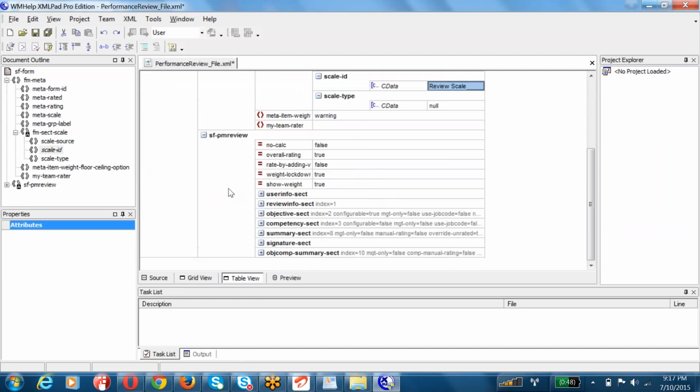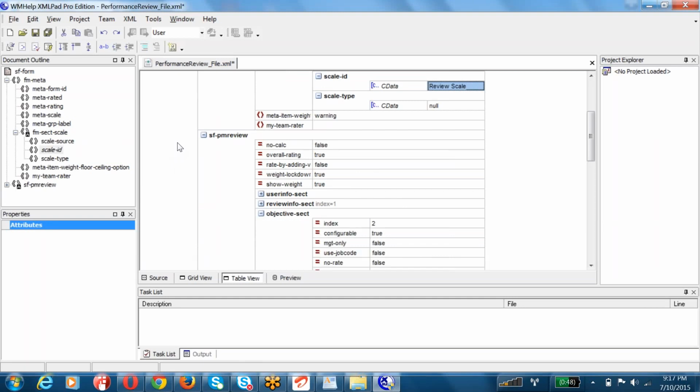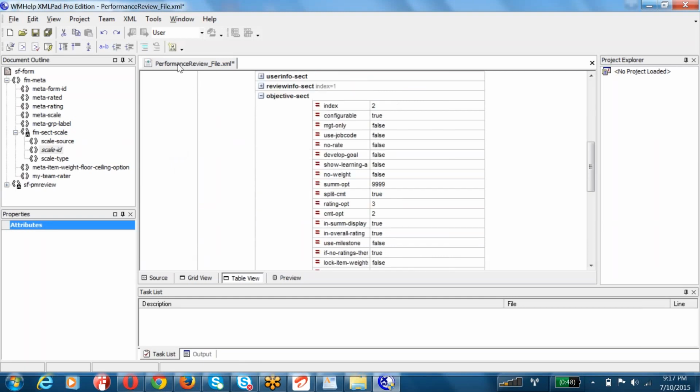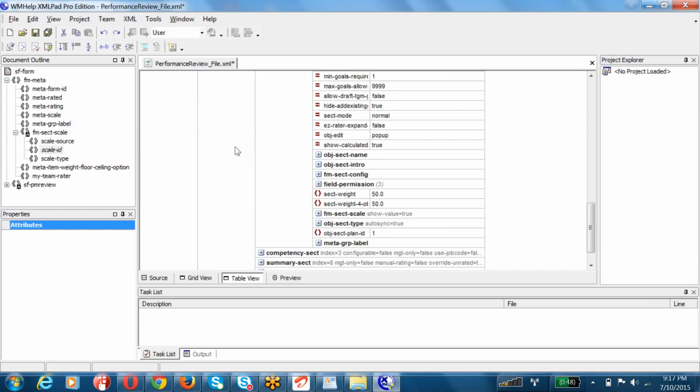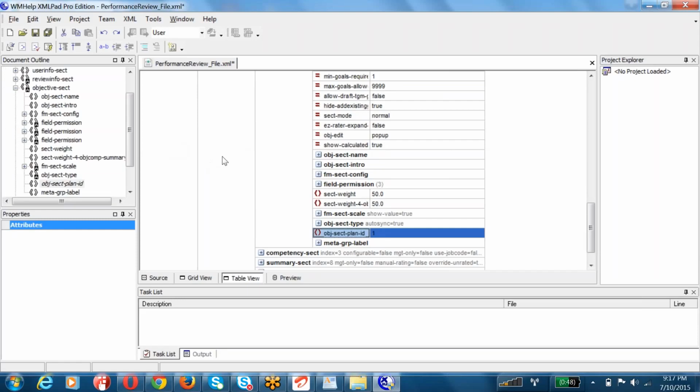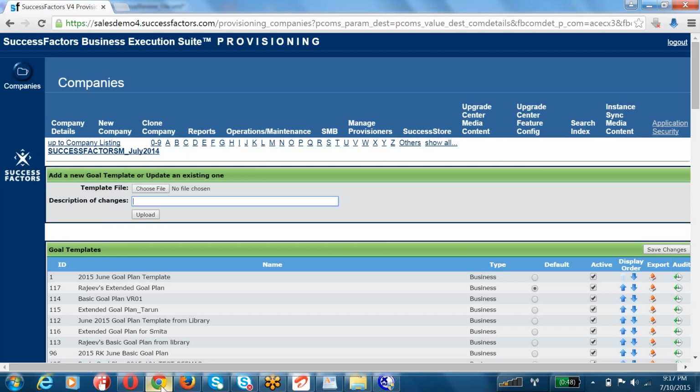And go here. You have an objective section, and inside the objective section, you have an objective section plan ID. You can see here, this is the navigation, guys. Objective section plan ID, where we put 1. 1 is nothing but it is carrying the 2015 June goal plan template, guys.